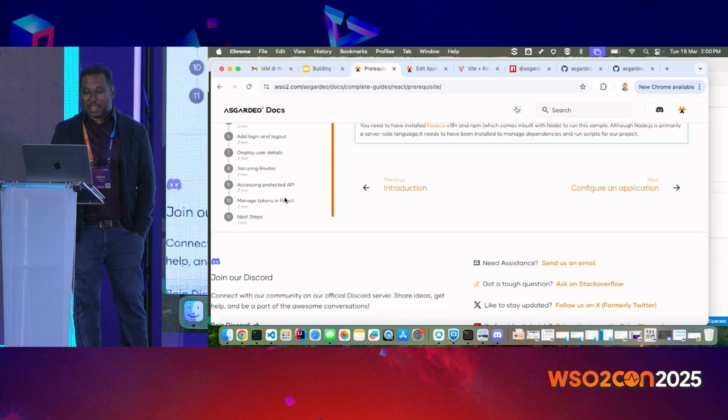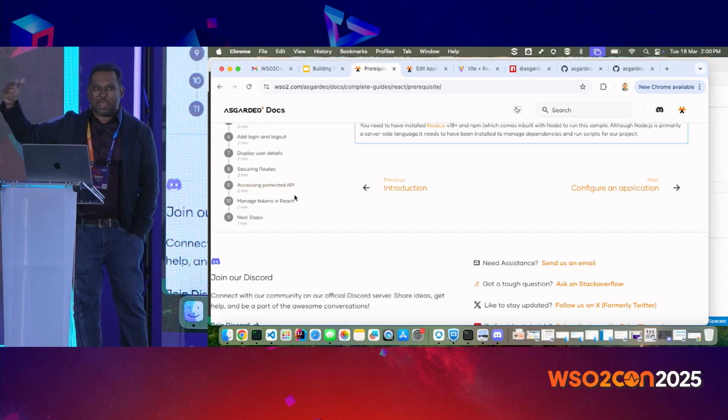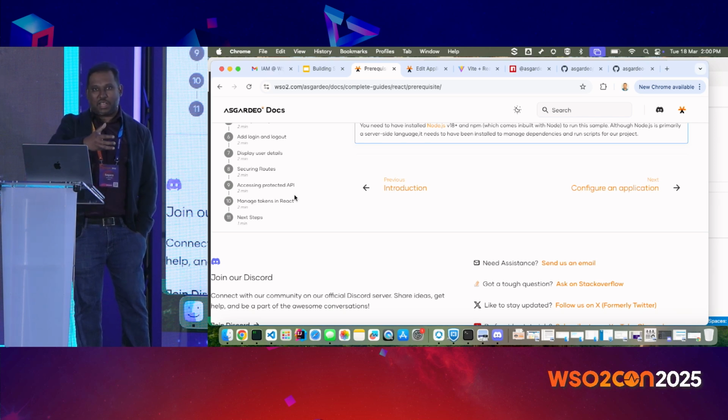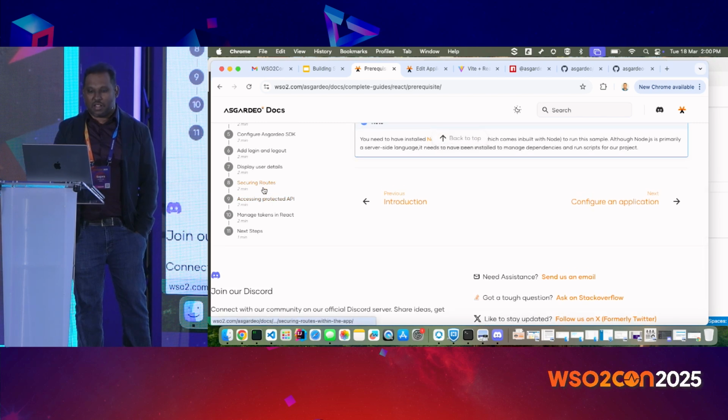For example, earlier I only demonstrated a very simple scenario. So this complete guide covers what if you want to call a protected API from your application, because what we developed was a SPA, or single page browser-based application. So if you want to call a protected backend API, how you should do that, and securing routes.